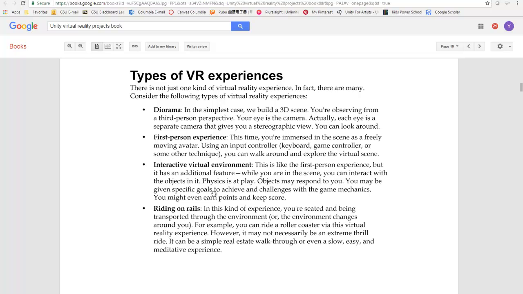Riding on rails. In this kind of experience, you are seated and being transported through the environment. For example, you can ride a roller coaster through the virtual reality experience. However, it may not necessarily be an extreme thrill ride. It can be a simple real estate walkthrough or even a slow, easy, and meditative experience.